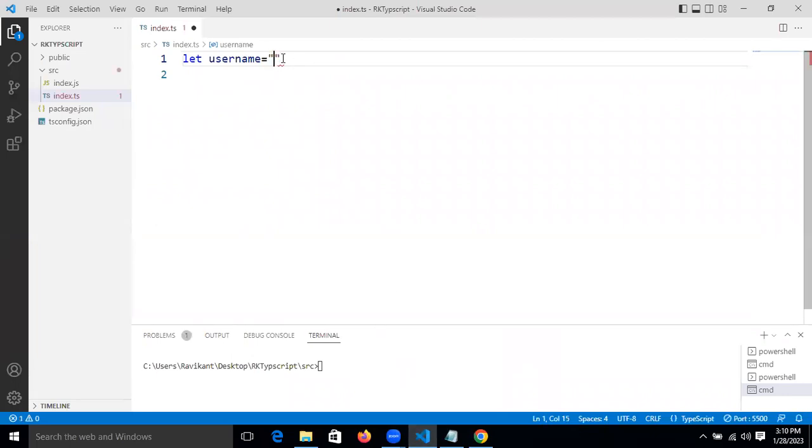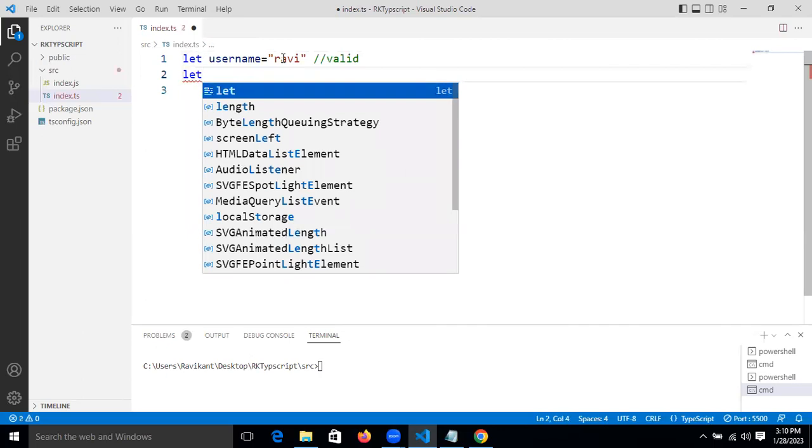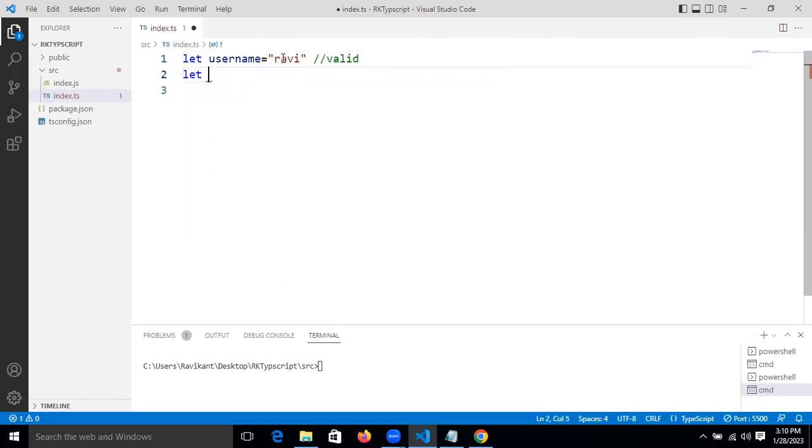Let's take here, let's take Ravi. This is valid. This is also valid. But dynamically, if you are changing, you cannot. Now, let age, let's take 27, I am giving my age only. Whenever we are giving these things, we are initializing the value. This is also valid only.